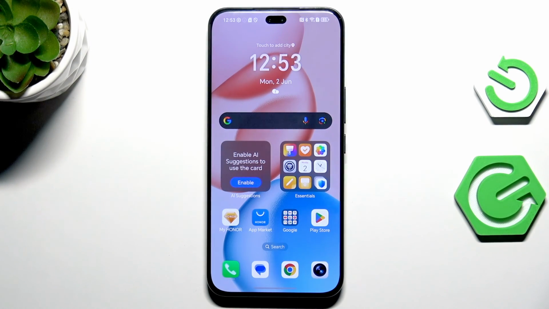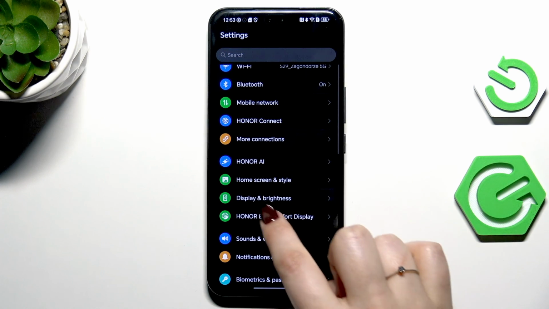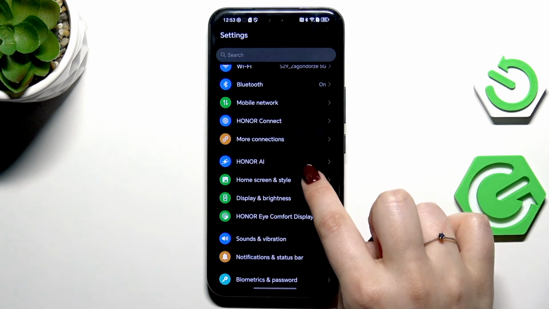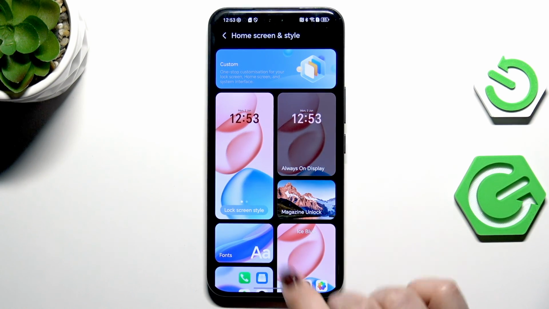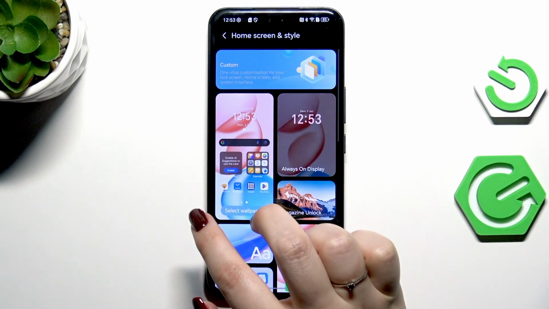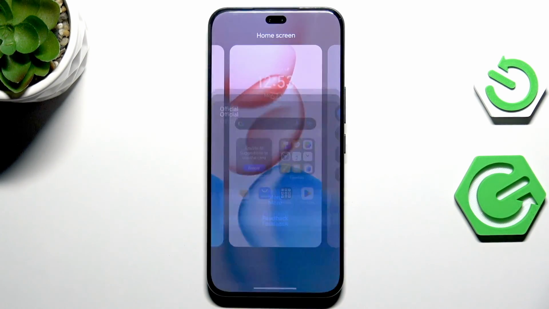So let's start with opening the settings, and here we have to scroll and find this option, home screen and style. Let's tap. Here we've got the toggle which is connected with the lock screen. However, after swiping or simply waiting, you can tap on select wallpaper. So let's tap on it.